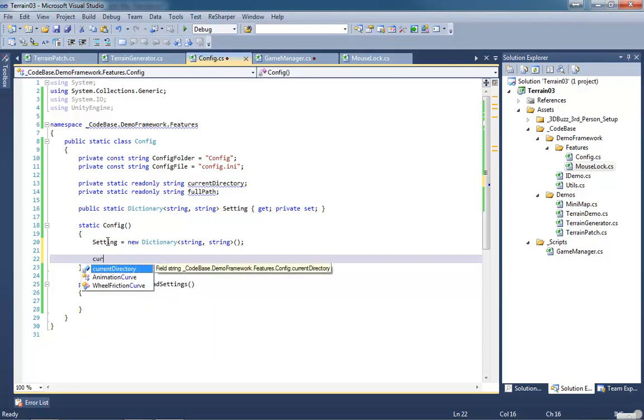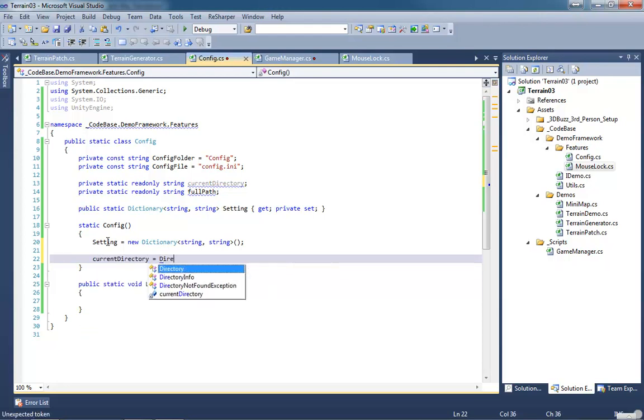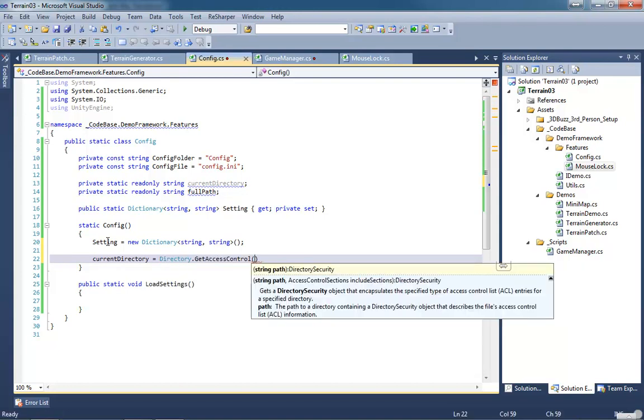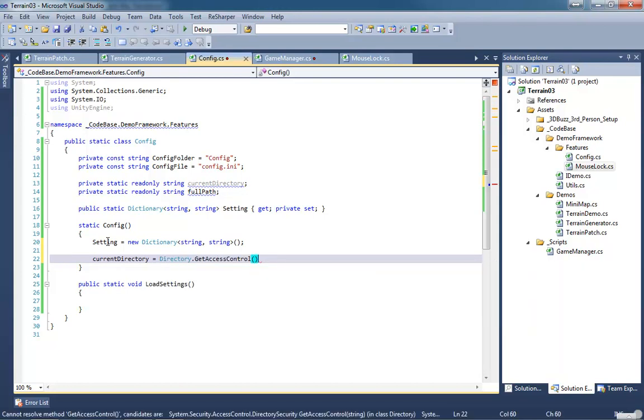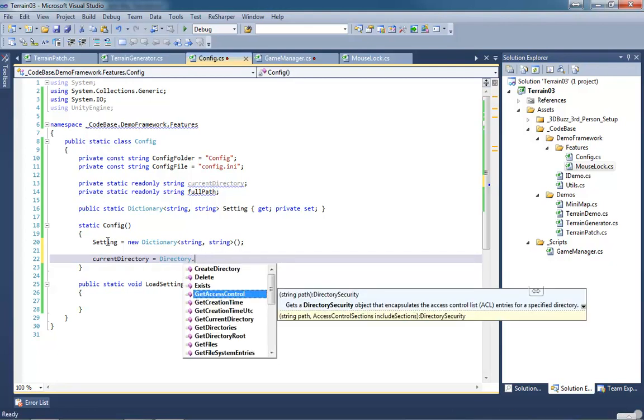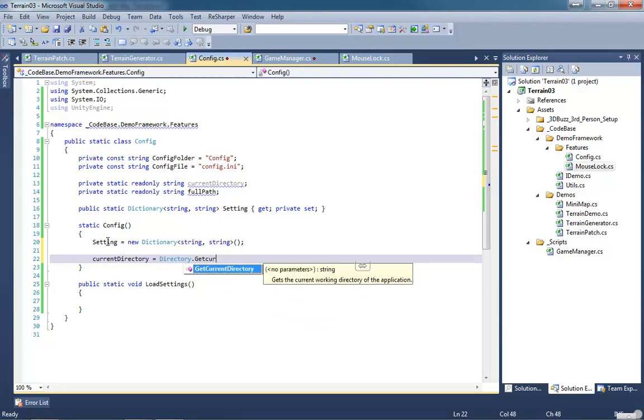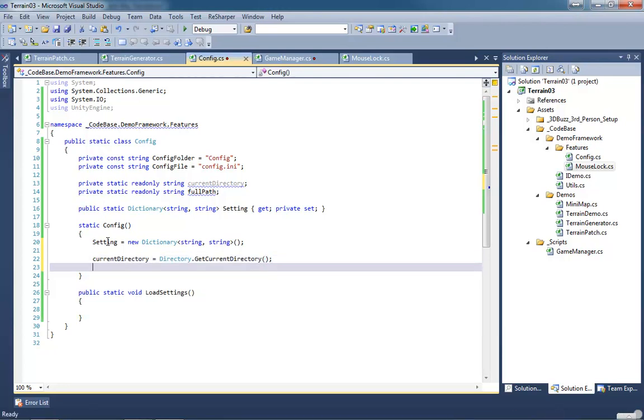Now we need to figure out what our current directory is. Our current directory is going to be figured out by calling Directory.GetCurrentDirectory, not access control. Let's do it so I get the IntelliSense. That way I don't have to. Wow, keyboard failure. Get current directory. So that will get our current directory.